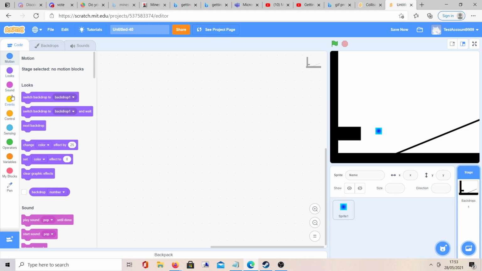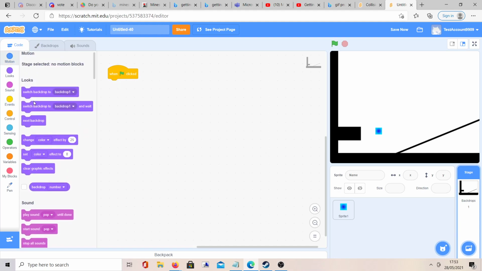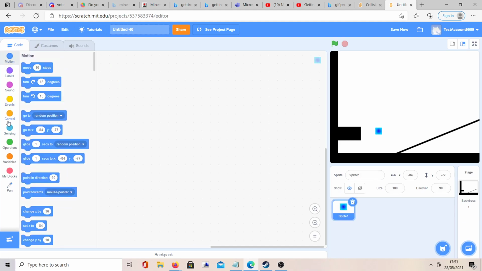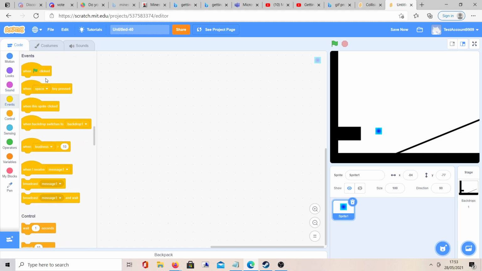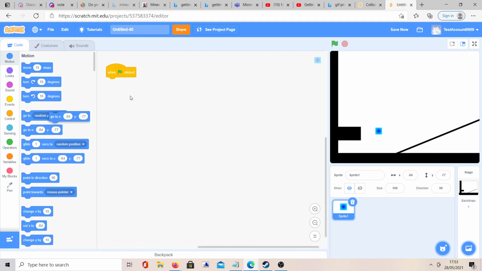We'll start with the collision detection. Obviously, start with one green flag. Simple go to. Oh, sorry, stage lights. So green flag clicked. Start with simple, basically just go to the coordinates.